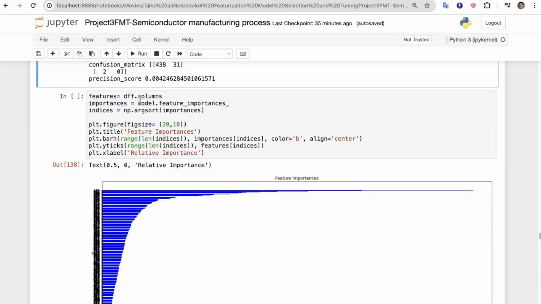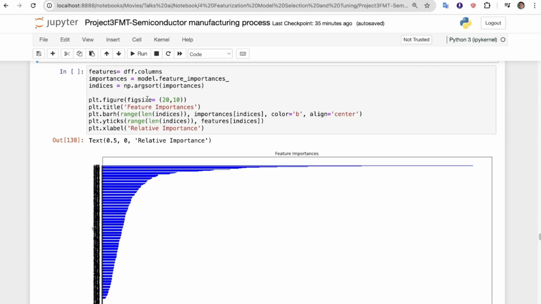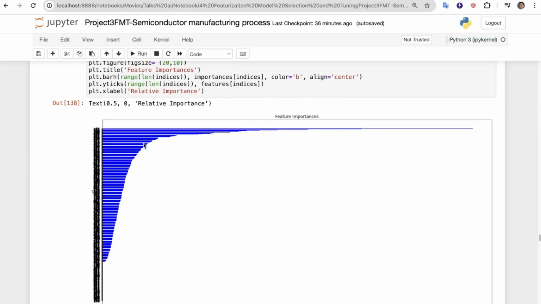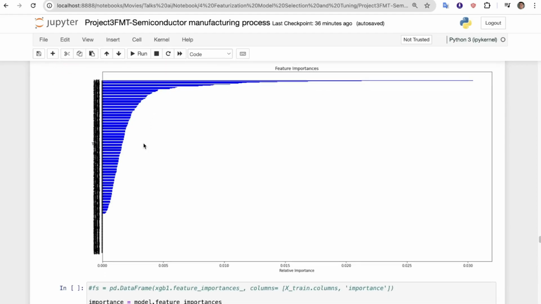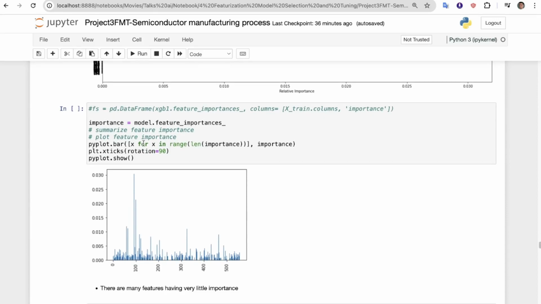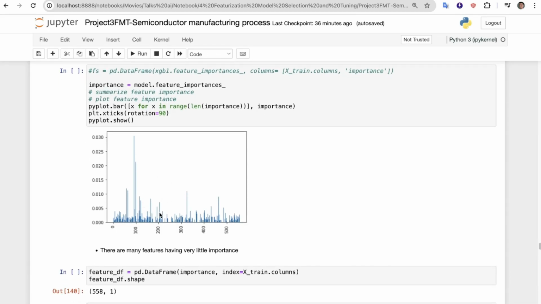Now features equals to dff.columns, so importance model.feature_importances_, index is np.argsort, right. Figure size, title we are giving, right. Now we have barh, so again due to huge values, this is what the bar plot will look like. Now similarly for importance, model.feature_importances_, if we get that in the pie plot, so here you can see there are many features giving very little importance, right.